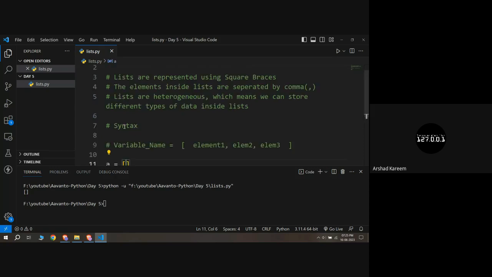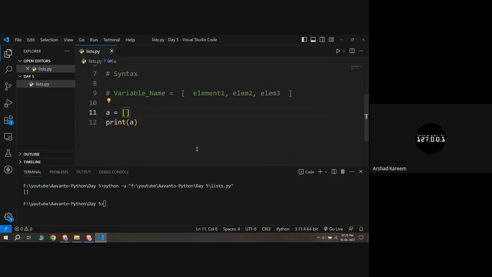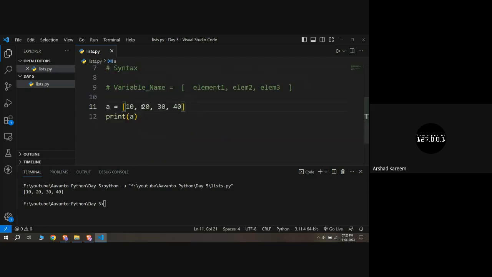Now my point is I need to store multiple elements in a single variable, right? So here I can store 10, comma 20, comma 30, comma 40. Like this, I can store multiple values. If I run this program once again, you can see in my terminal I got the output as 10, 20, 30, and 40. So like this, we can store multiple elements inside a list. And one more thing is the elements are separated using commas. You can see I am using a comma to separate elements here.